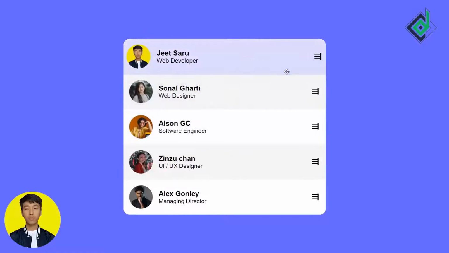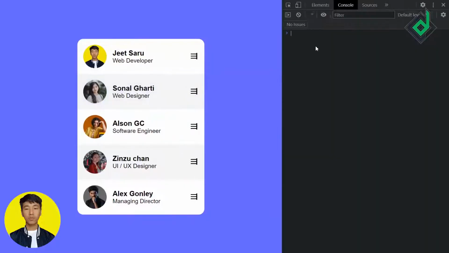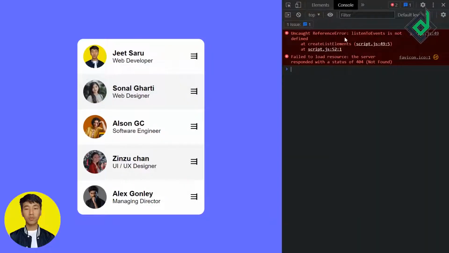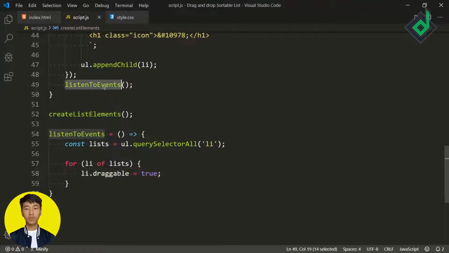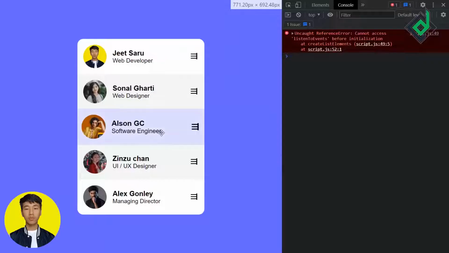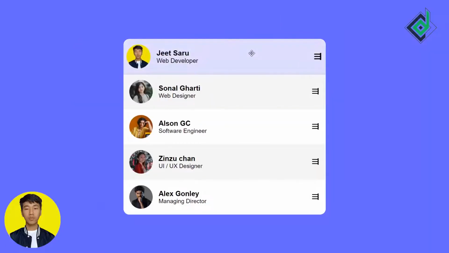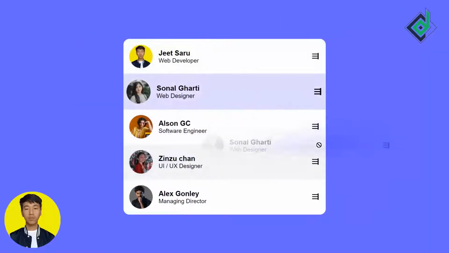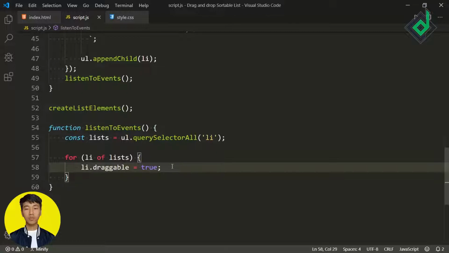And let's go back to the browser, and now when I drag, okay, it's not working. Let's check it in the console. Okay, we do have an error. I did mention listenToEvents, that was the function, but I made some mistake there. So instead of that arrow function, let's keep the normal function. And once again, let's go back to the browser, and now when you drag, you're able to drag the list items. So this is exactly what you want.